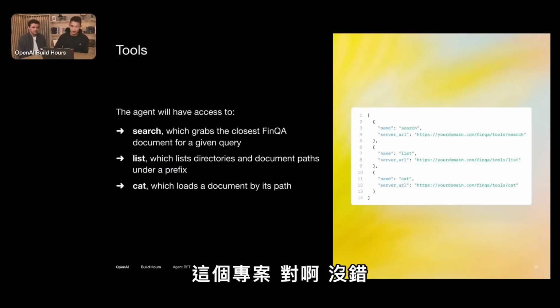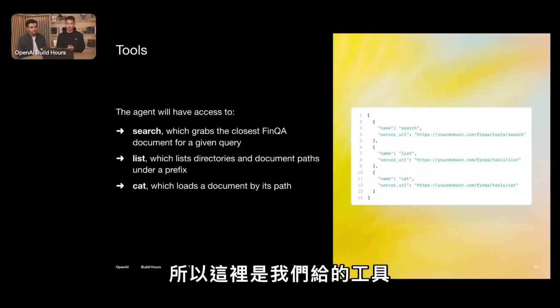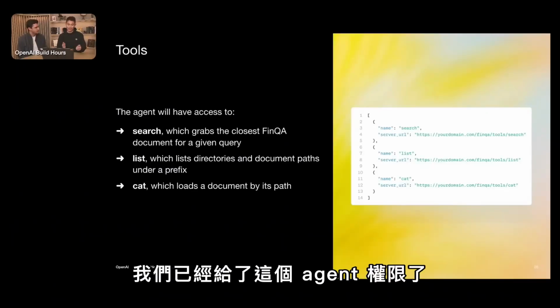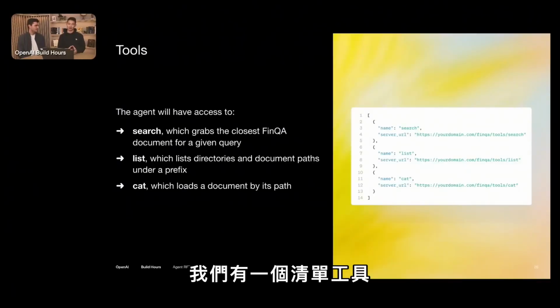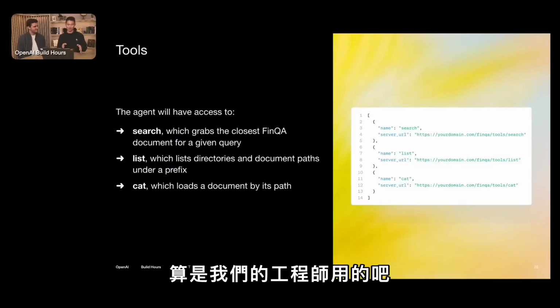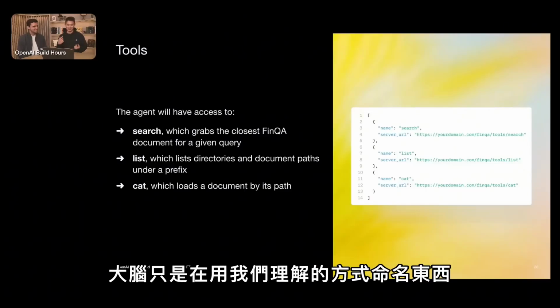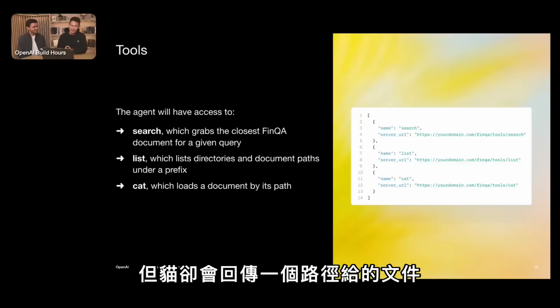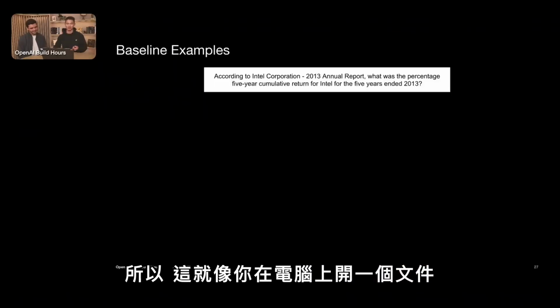Totally, yeah. So here are the tools that we've given the agent access to. We have a search tool, which is a semantic search tool. We have a list tool, which goes through all the directories and document paths and tells you what's in the file system. And we have this funnily named cat tool, which is our engineer brains just naming things the way that we understand. But cat returns a document given a path, so it's kind of like opening a document on your computer.